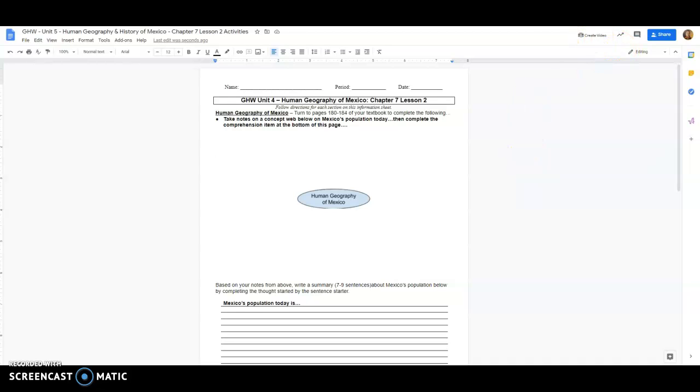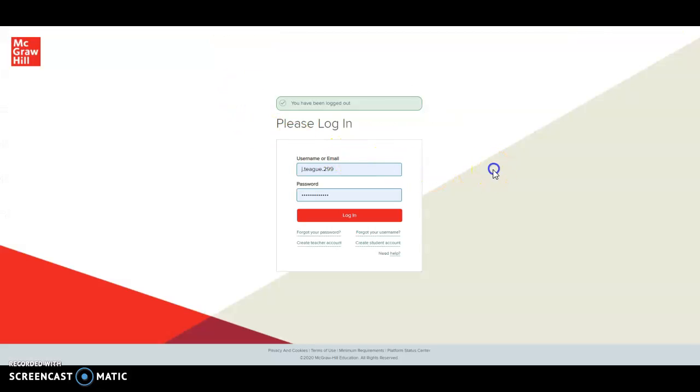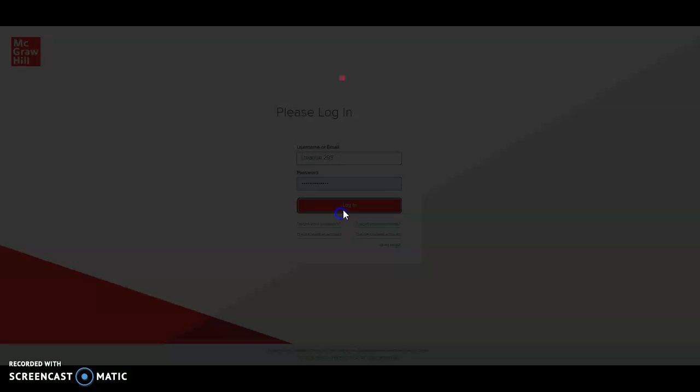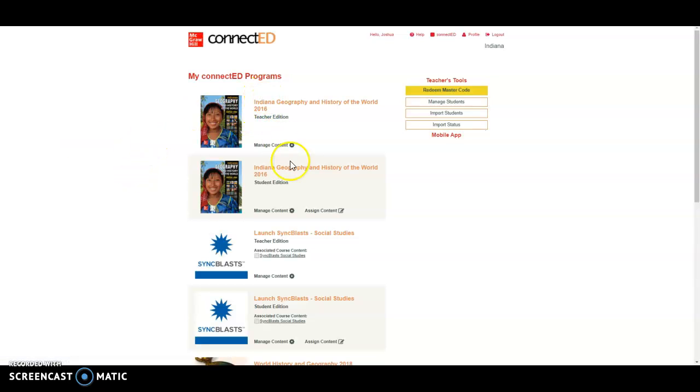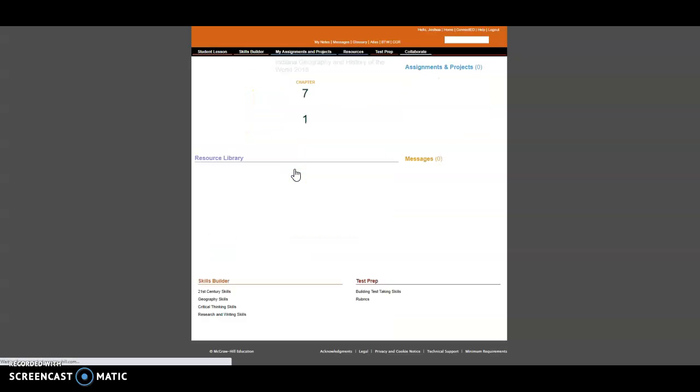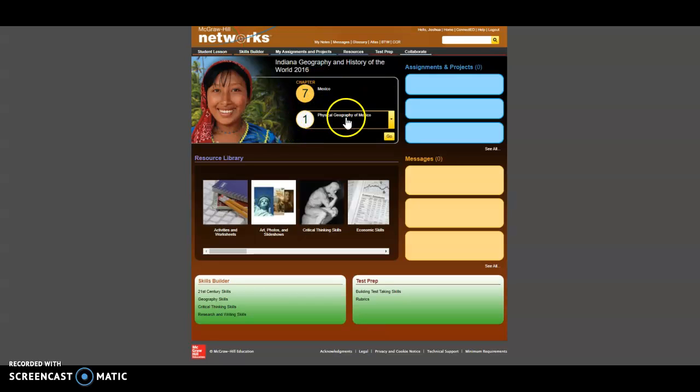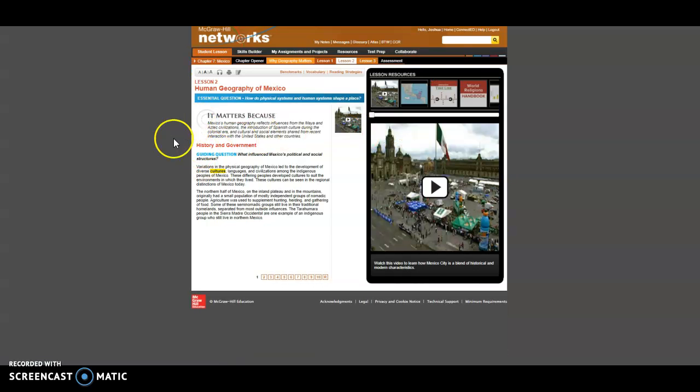Okay, so I'm going to go ahead and I'm going to go there right now. I'm going to ConnectEd. Remember, the URL for this is my.mheducation.com. So if your screen doesn't kind of look like this, you're at the wrong ConnectEd site. So I'm already pre-filled. I'm just going to hit login. And then I'm going to go Student Edition because I'm acting like I'm you right now. Okay, and so Mexico is already pulled up. I'm not doing physical geography. I'm doing Lesson 2 Human Geography. So I'm going to click on that. I'm going to hit go, and it's going to pull up my textbook. There we go.